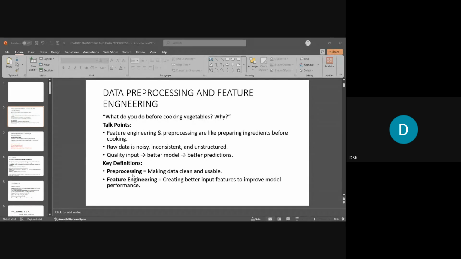So basically, what do you do before cooking vegetables and why? Can anybody answer? Can you say one more time the question, ma'am? The question is on the screen itself. What do you do before cooking vegetables? Why? Basically, we need to wash the vegetables and make them clean for cooking.